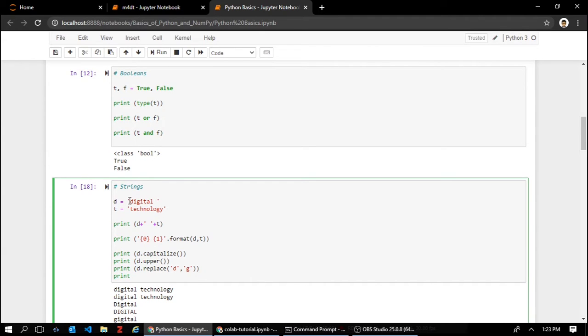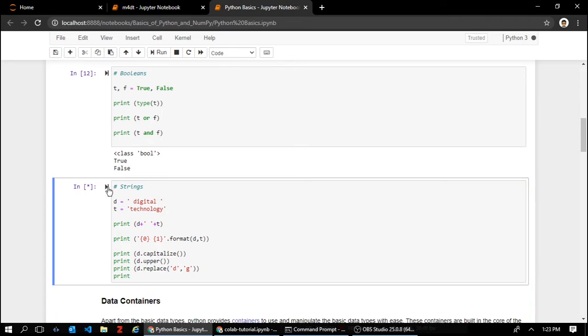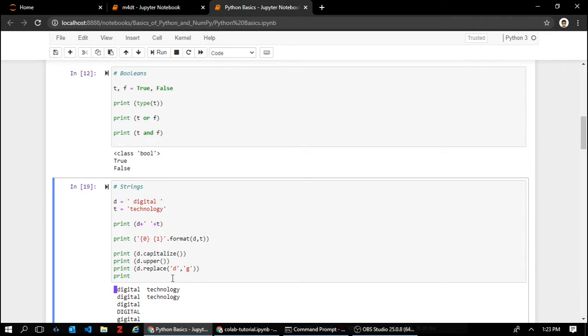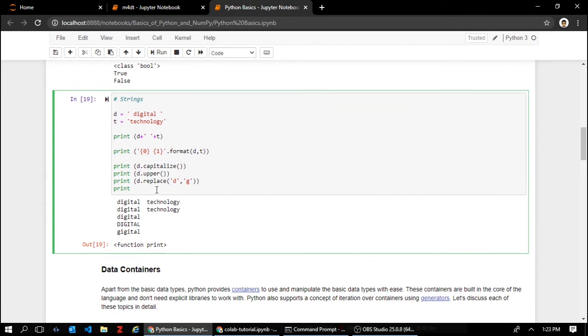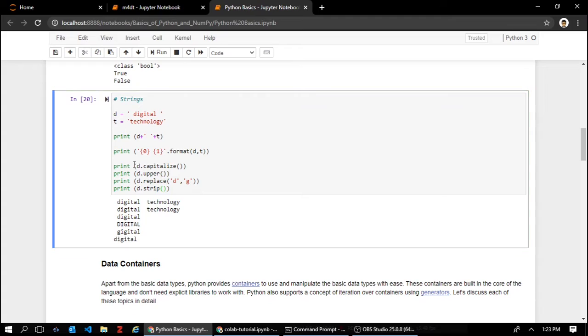Now we'll remove the empty spaces in any string. So I have put in some empty spaces and we'll use d.strip to remove these empty spaces. Let's run this cell and see the output. You see we don't have any empty spaces now.